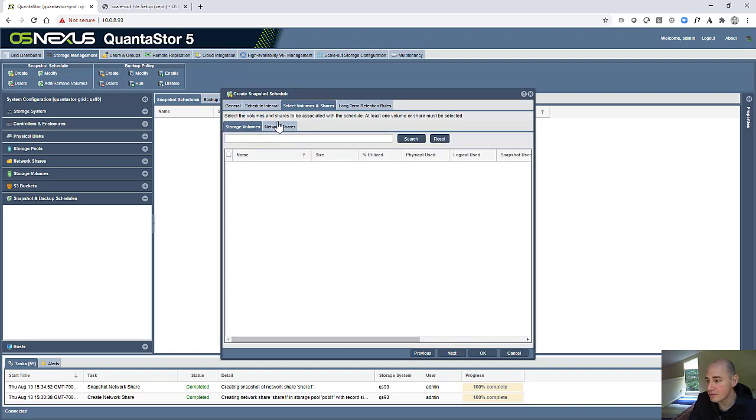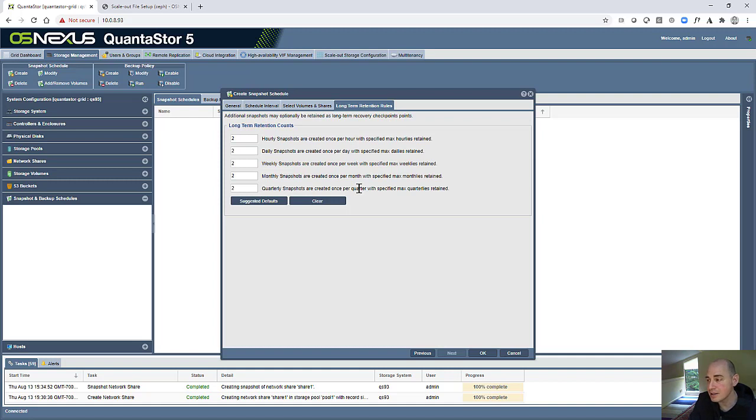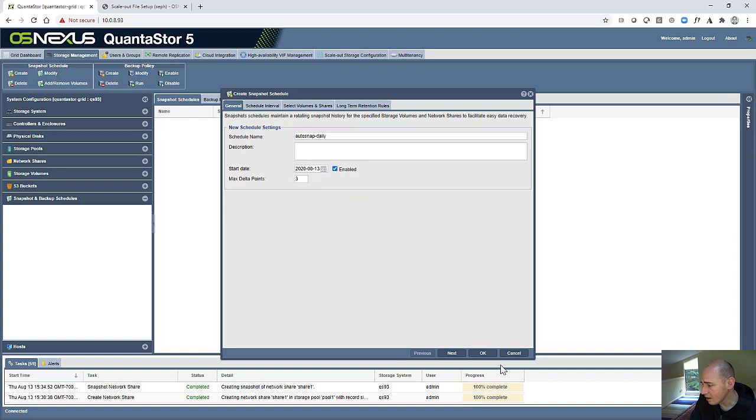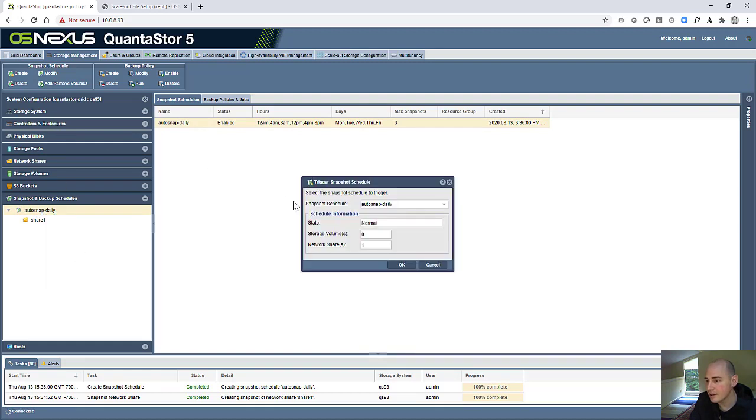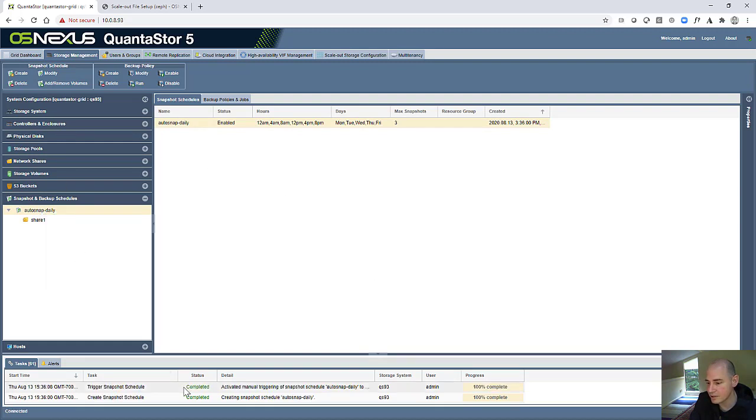And then choose what you want to snapshot. Here we're going to choose that share 1 that we created. And there's one more thing that's really nice in the snapshot schedules, which is long-term retention. This is really important for fighting against ransomware attacks, because if you have like 4 quarterly snapshots, you can roll back almost a year in time and recover that data before the attack took place. So these schedules, we'll just go ahead and create this daily schedule. And if we want it to run immediately, just right-click on it and say Trigger Schedule, and it's going to go make a new snapshot for us immediately.